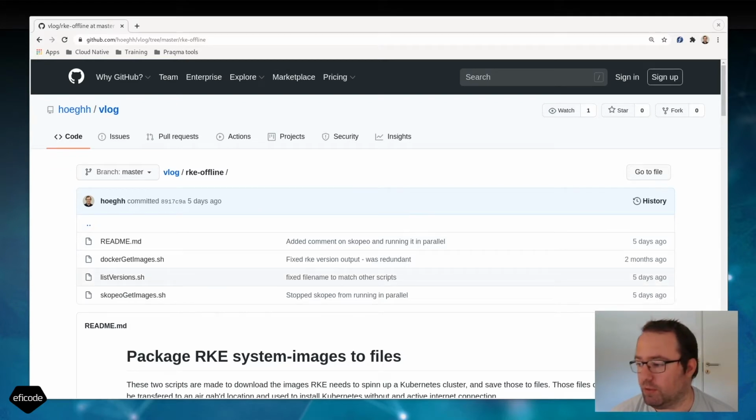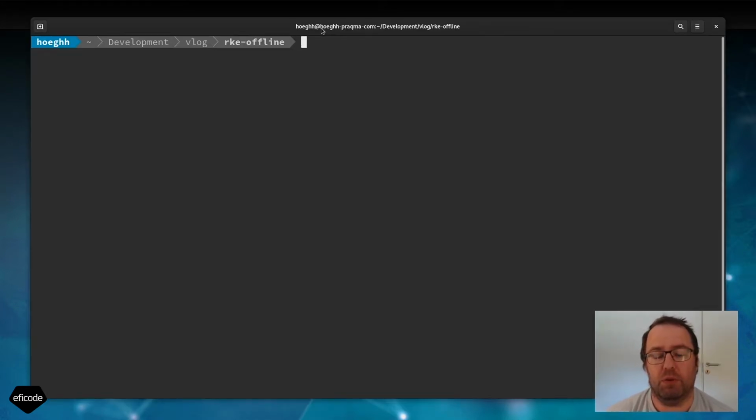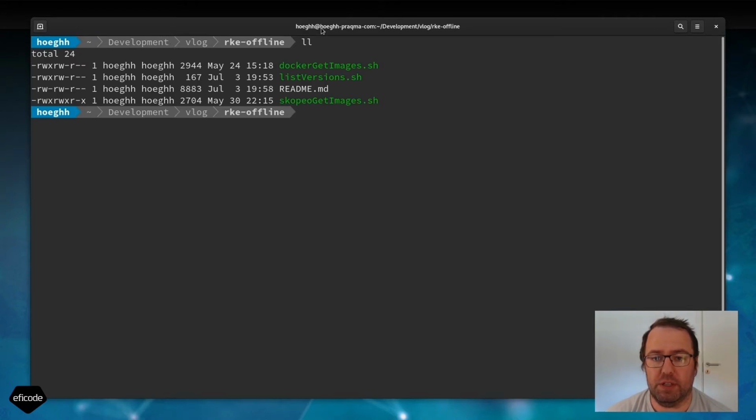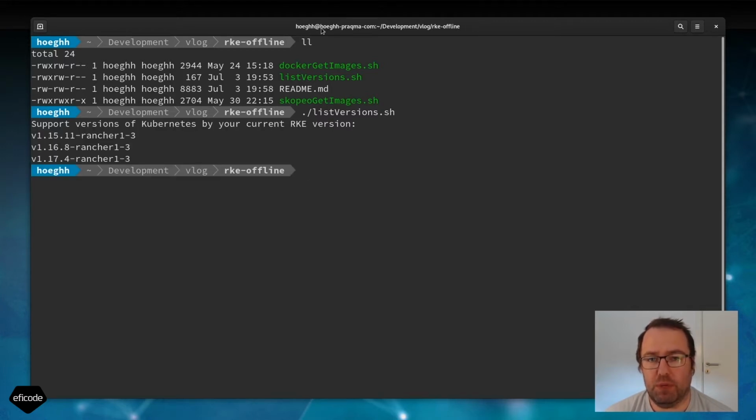I'll just switch to the terminal. Here I've already downloaded the repository, and as you can see we have 3 scripts and a README file. The first script we'll look at is the listversions.sh, and if we run this, it will ask RKE, the one you've installed, what versions it supports right now. This is important because you need to match the version of RKE with the images that you pull. So in this case, we get these 3. I would like the newest one, so I'll just select this.